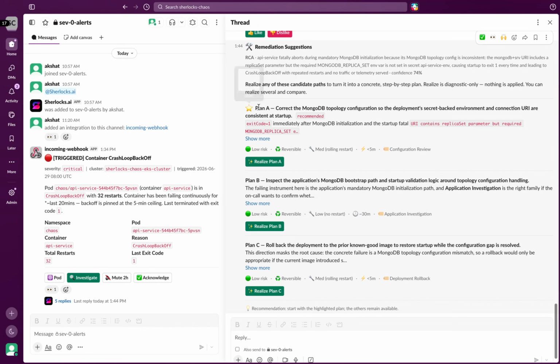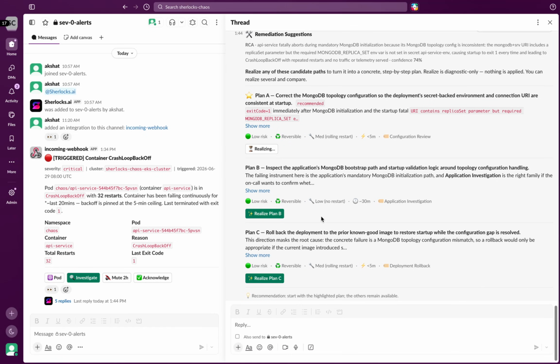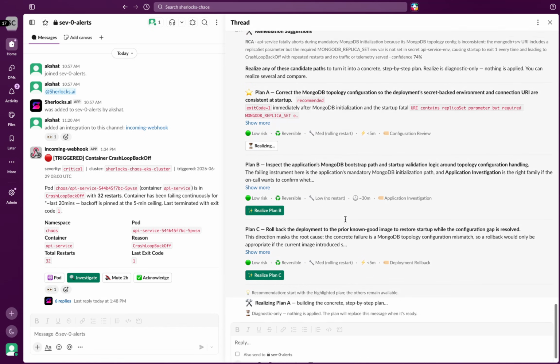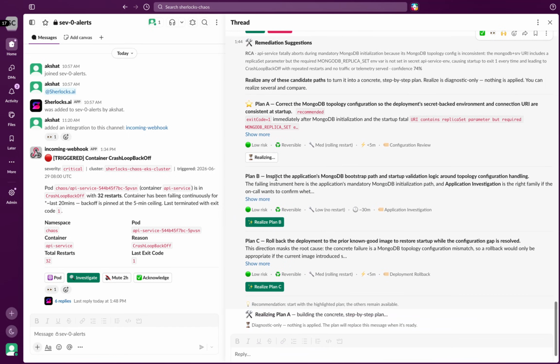So let's say in this case, plan A is being suggested where you can fix the ENV and the topology configuration. Let's say if you want to realize the plan A, we can click on that and the plan starts to be realized and a step-by-step action plan will be arrived for this case. The other ones, why didn't I choose that, was because application investigation takes a decent amount of time. It looks at the code base, it tries to understand the whole code, it tries to generate a PR.